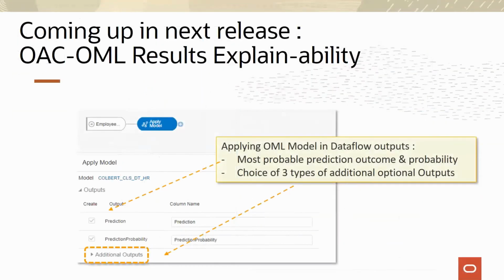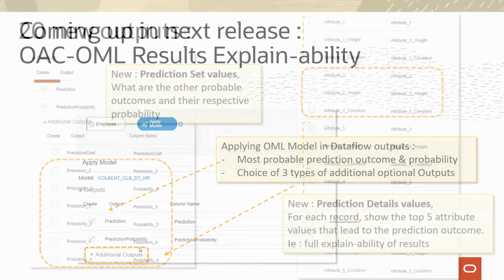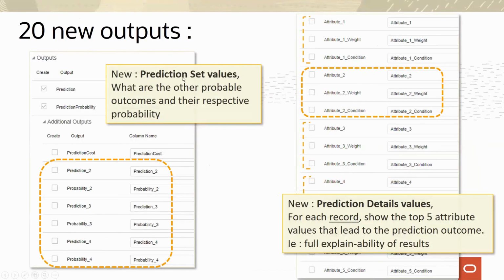But more importantly, there is also something else that's coming up. You saw me unclicking it a minute ago: additional outputs. What are additional outputs? Additional outputs are all these 20 fields you saw me unclick, which are providing me with two things: prediction set values and prediction details.